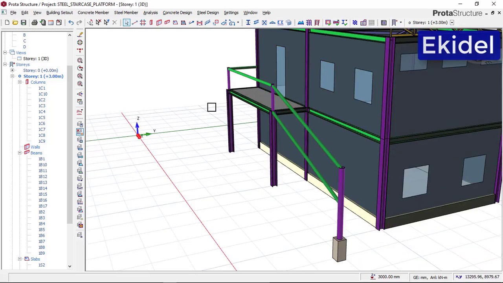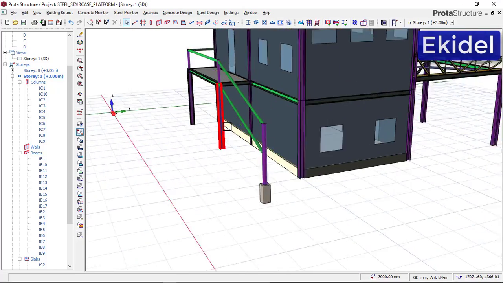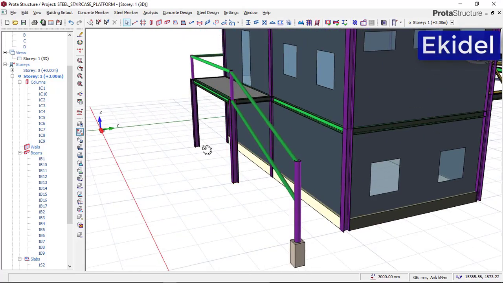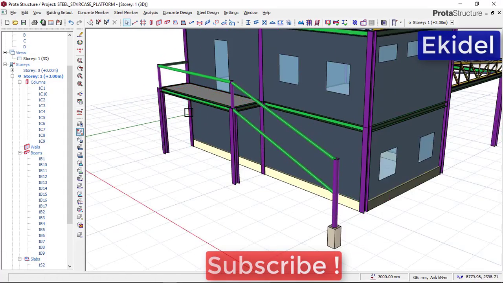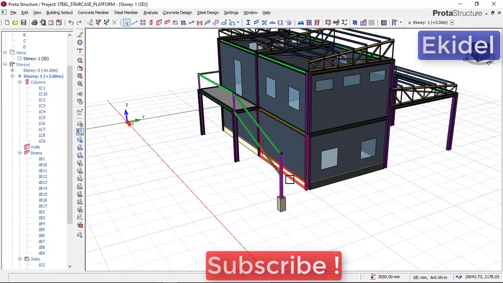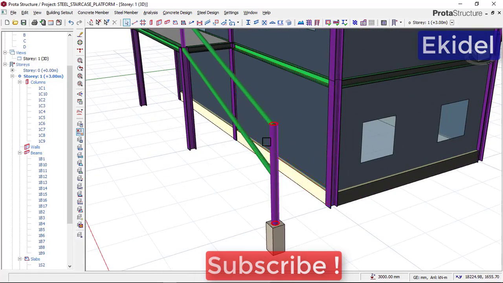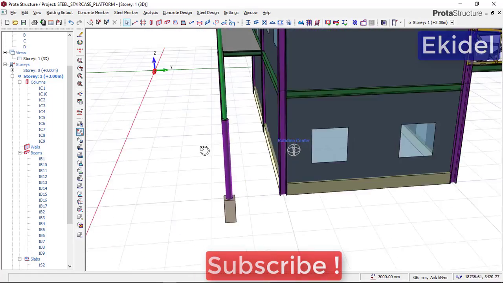In our next video also, we will run the design and also the analysis for this steel staircase platform to see if the size that we have chosen for this is perfectly okay. And also we will put in the treads and the risers in our next video.